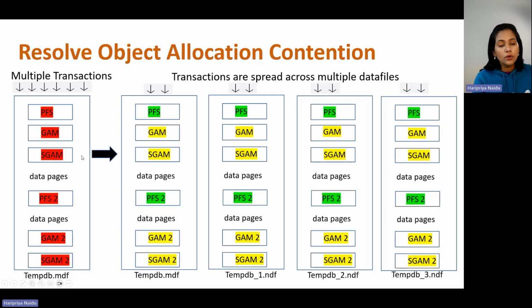All right. So earlier we had 1 file. Now we have 4 files, which means you have 4 sets of PFS, GAM, and SGAM pages. Now all those transactions can spread across the multiple data files, and that reduces contention. So that is why we have always been adding more number of data files to reduce the contention on TempDB.